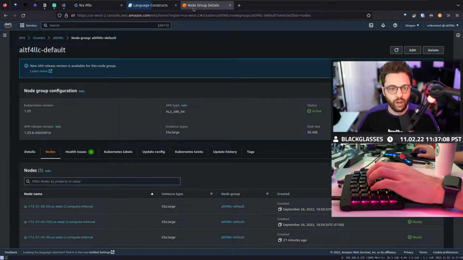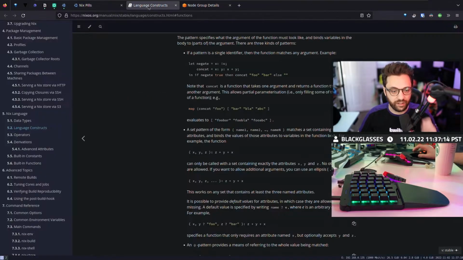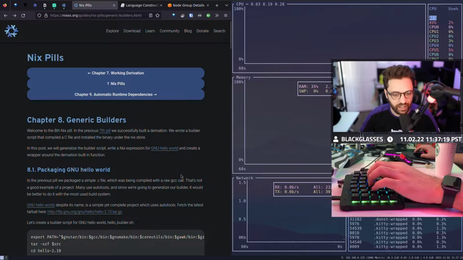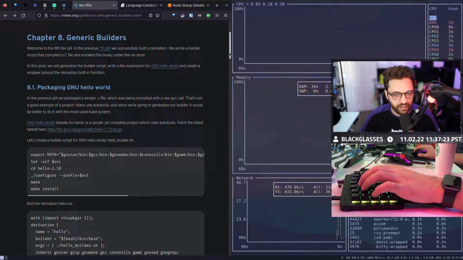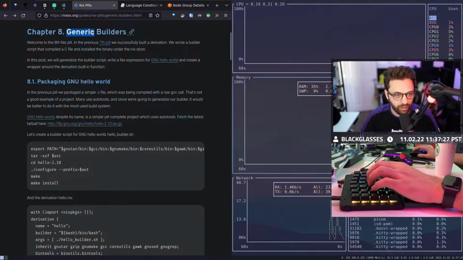Okay, cool. All right, so here's what we're going to do. I don't want to diverge too much, because we just spent the last hour and 37 minutes debugging the cluster. I do want to hop into the pills stuff. We are going to be doing Nix stuff today, and that was the really big goal here. We are going to jump back into the 8th chapter of our Nix pills series, which is about working with generic builders.